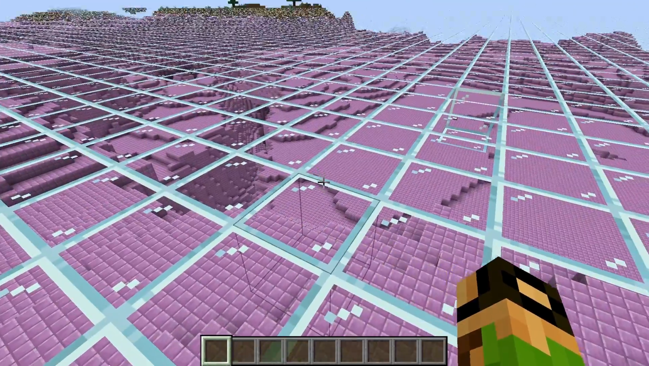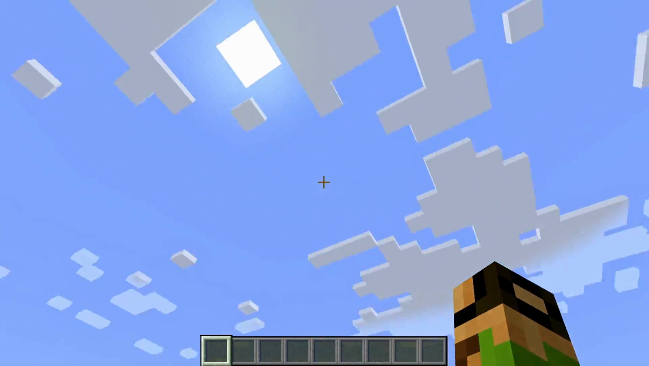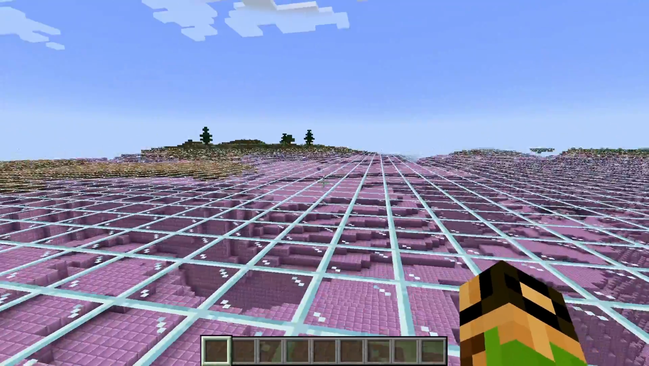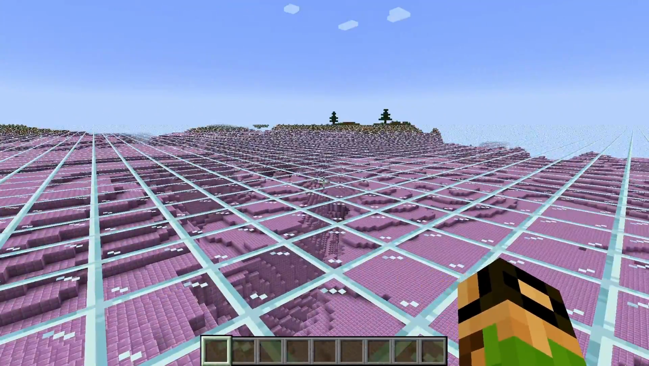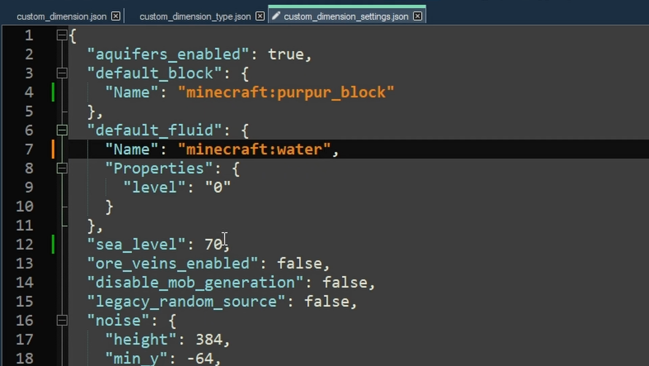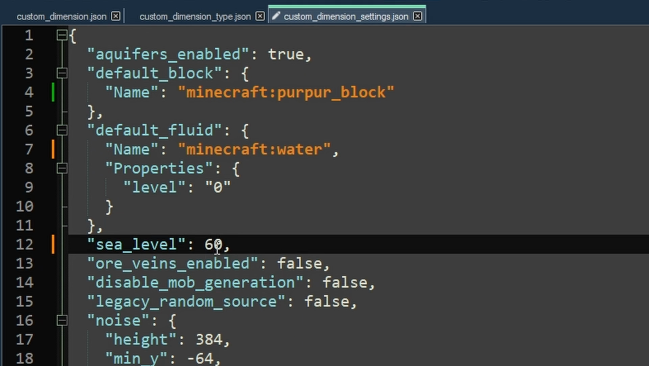And in case it isn't obvious, you can make this go all the way up to the build limit. So you could have a world that is completely and entirely flooded in water or anything. All right, I'm going to set this back to water and put this below sea level, or the default, so we can see the landscape a little bit better.